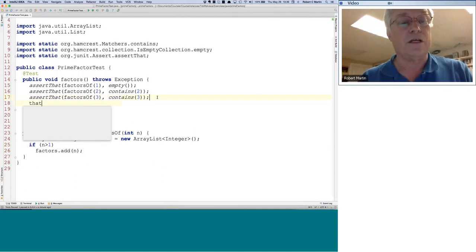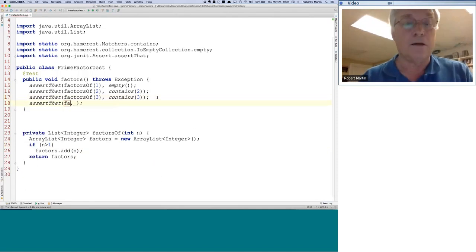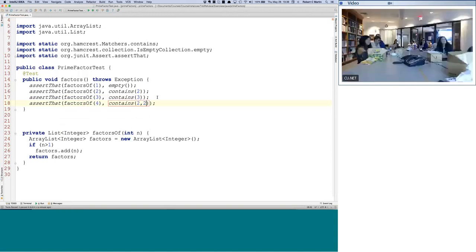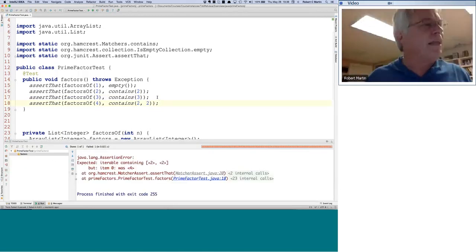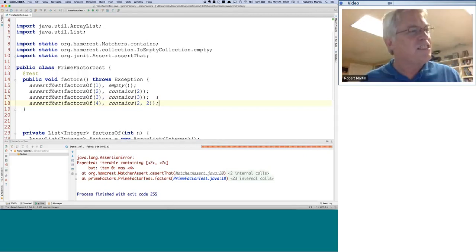Factors of 4 contains 2 and 2. Those are the prime factors of 4. This should fail. Yep, it fails. Notice how happy I am that it failed, right? Because that's what I expected. Getting a failure that you expect is just as good as getting a green bar that you expect. Okay, now I need to make this pass. How do I make this pass?